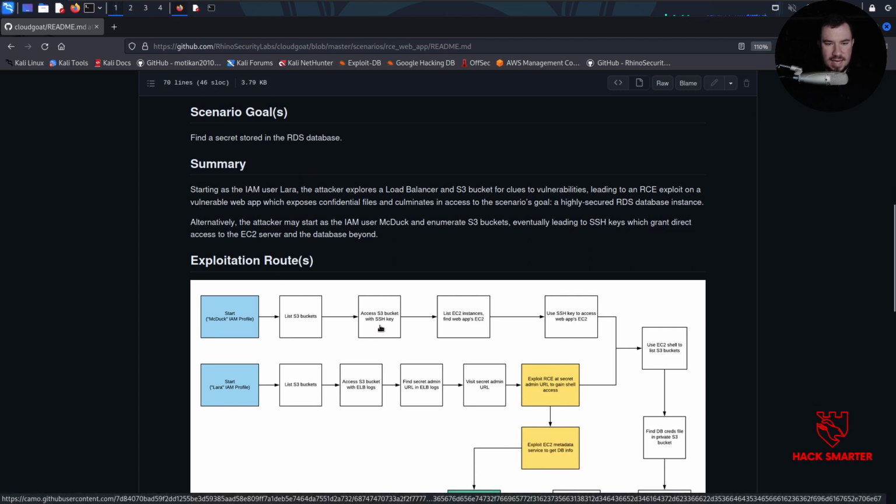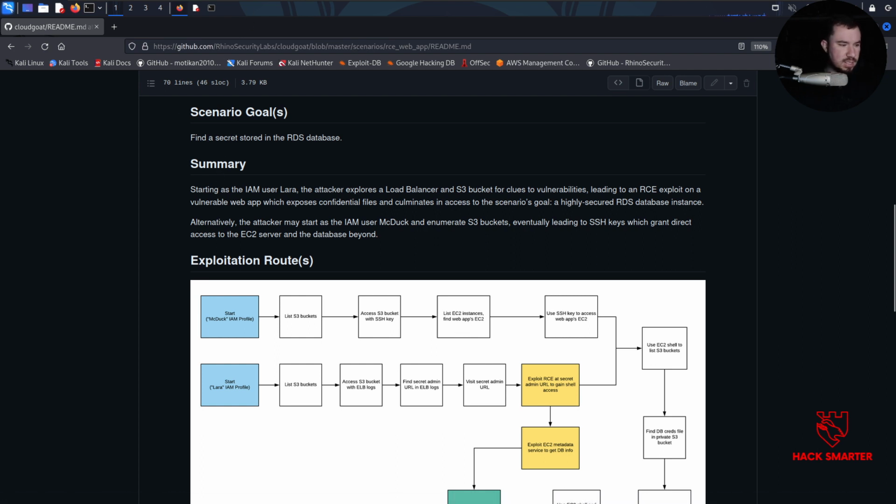Oh, it says access the S3 bucket with an SSH key? What do you mean? Oh, we did that. We did that. List EC2. Okay, so we do need to list EC2 instances, so I was right about that. We can just list them.